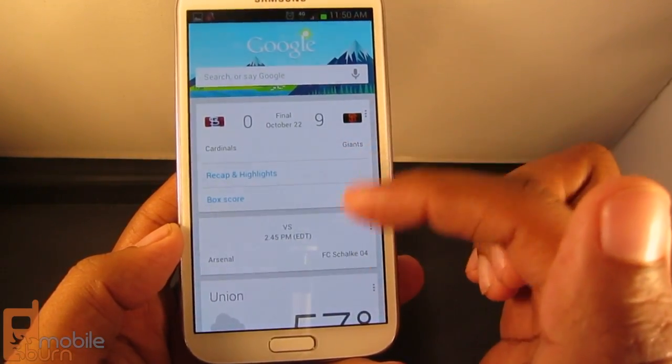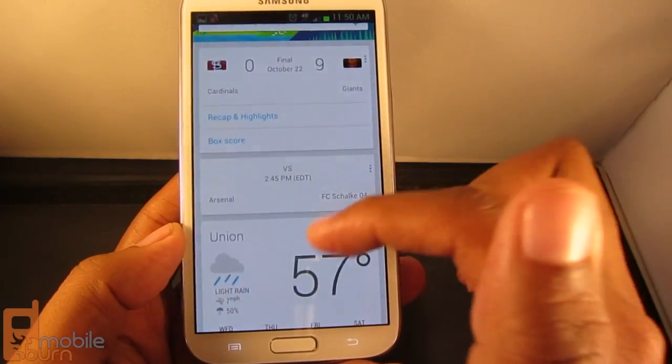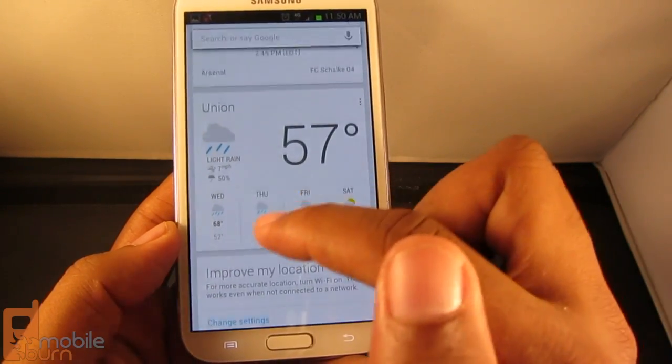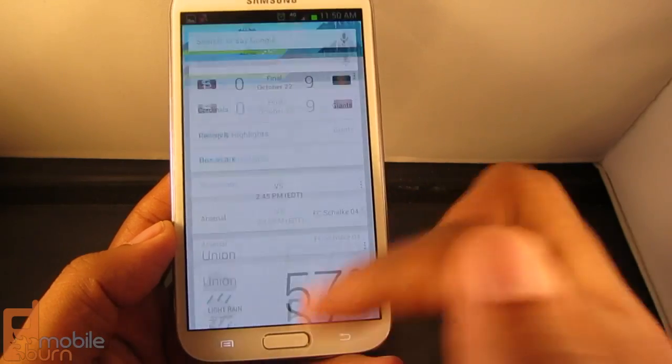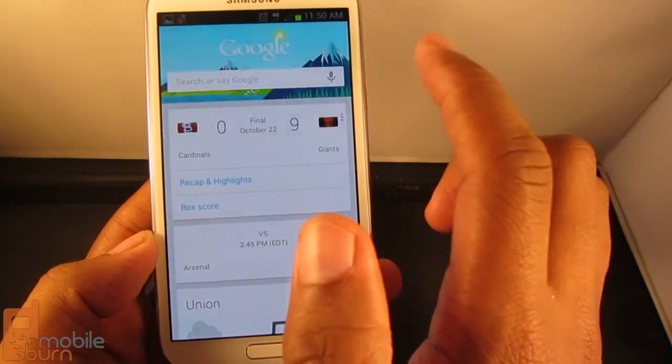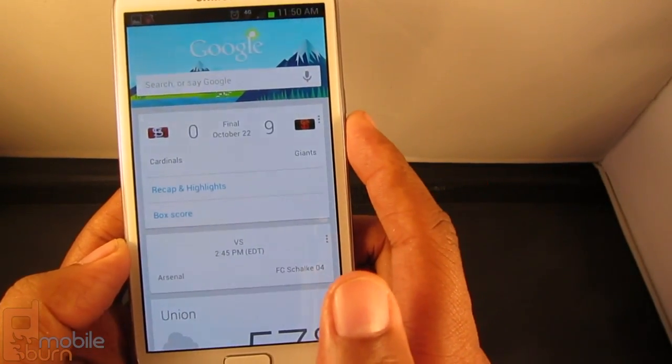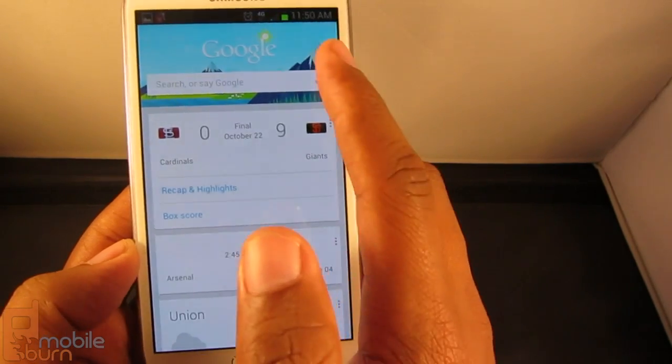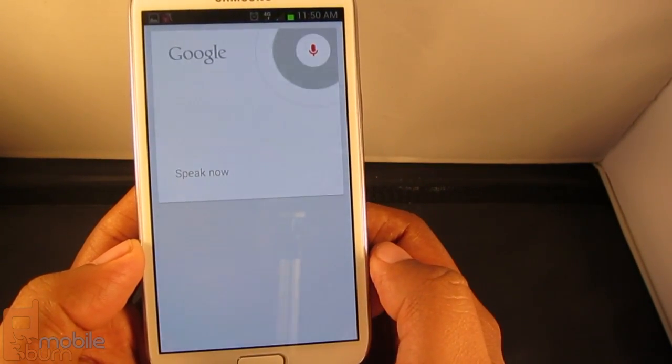I can see sports updates, of course, see schedules for your teams, weather. If you enable your location, you'll get recommendations for nearby places. But if you want to search Google: Who is the Queen of England?